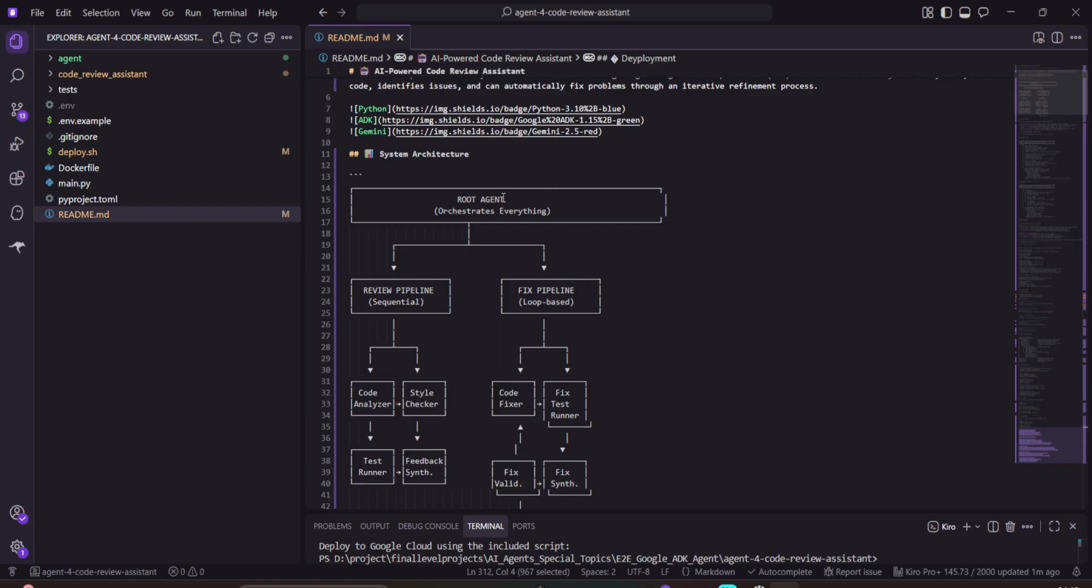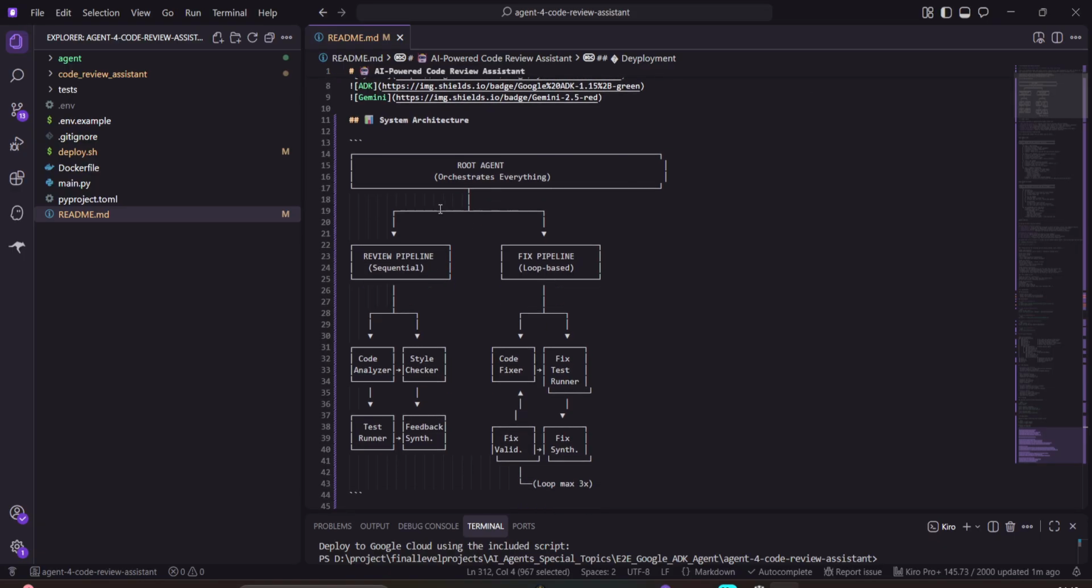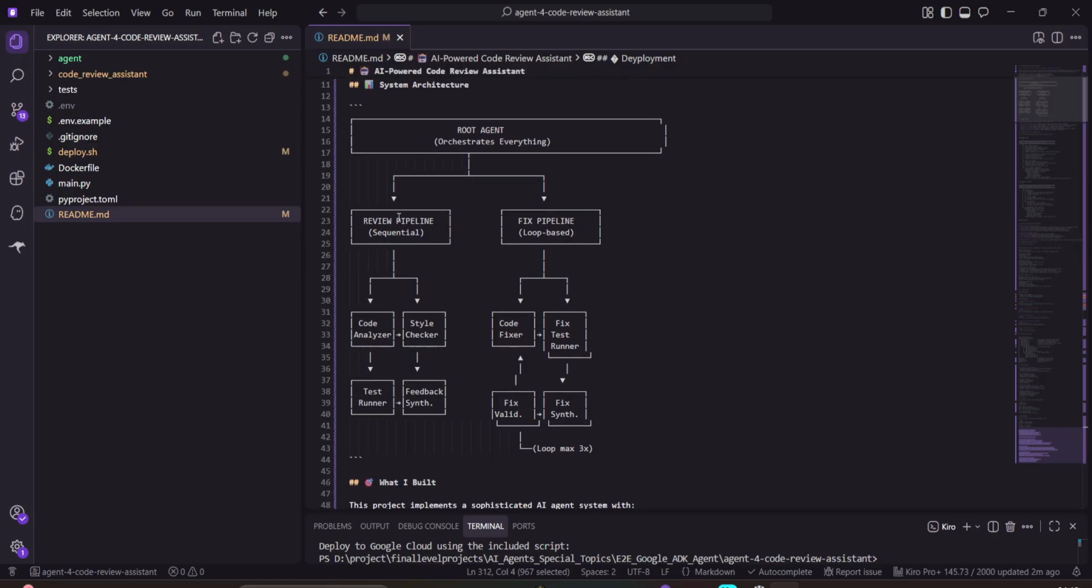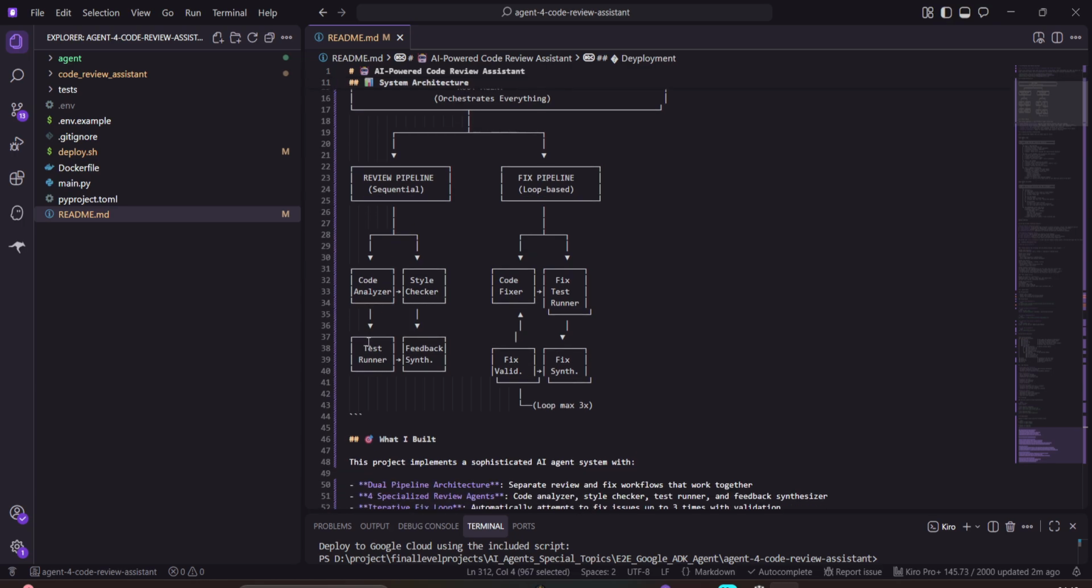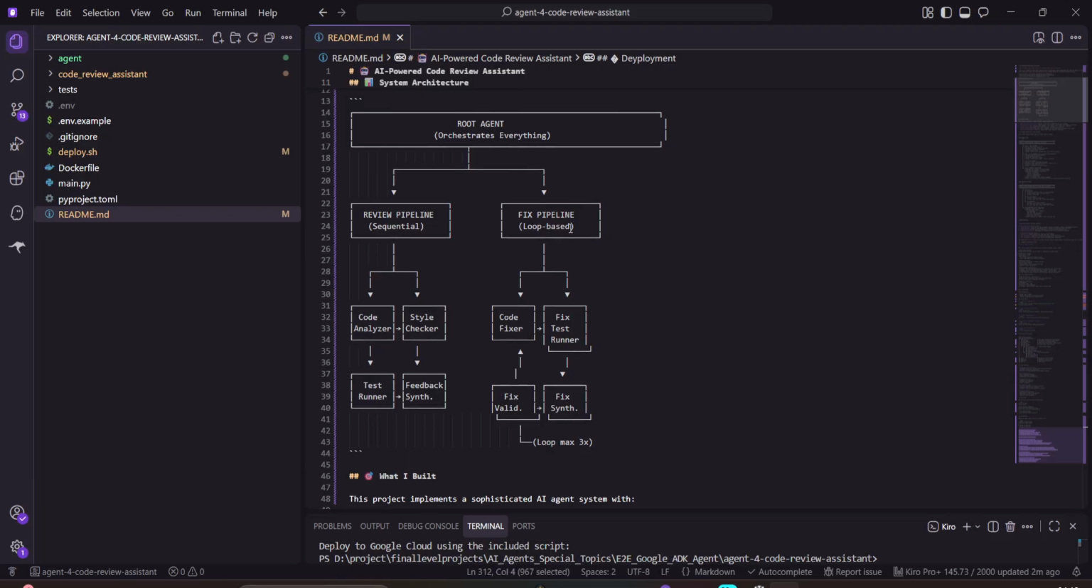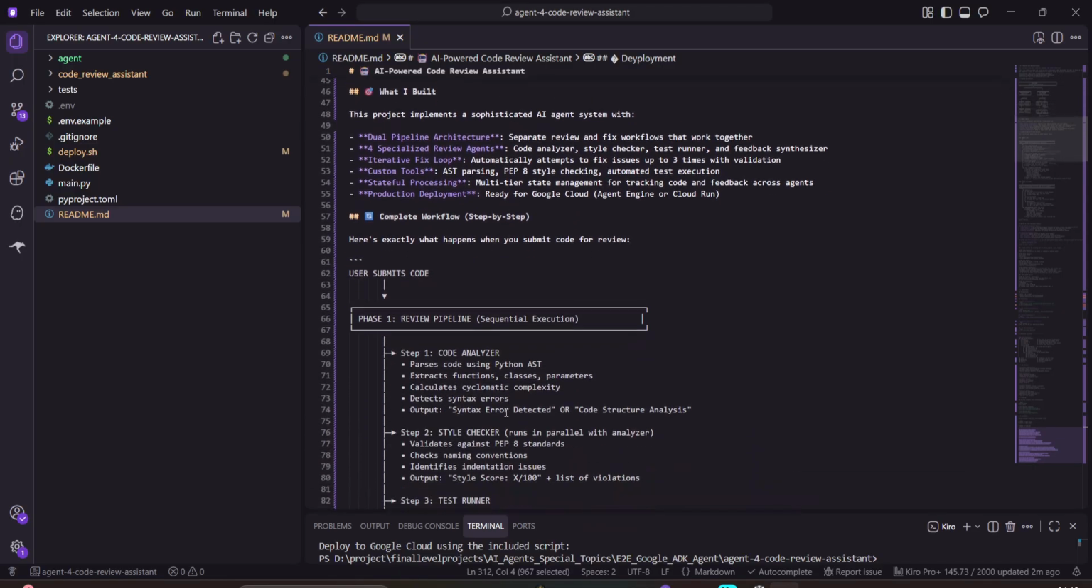There is a root agent which works as an orchestrator and it will orchestrate two pipelines, the review pipeline and the fix pipeline. The review pipeline is sequential, it contains code analyzer and style checker, and then test runner and feedback synthesizer. And the fix pipeline contains code fixer and fix test runner, and at the second level, it contains fix synthesizer and fix validator. So let's see how it works.